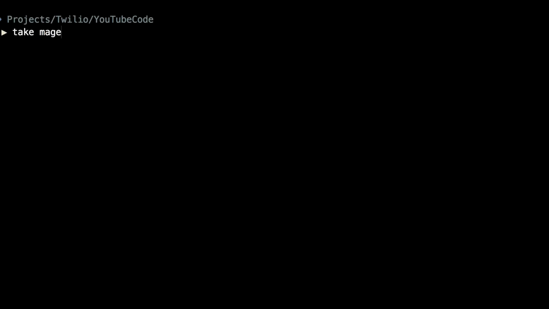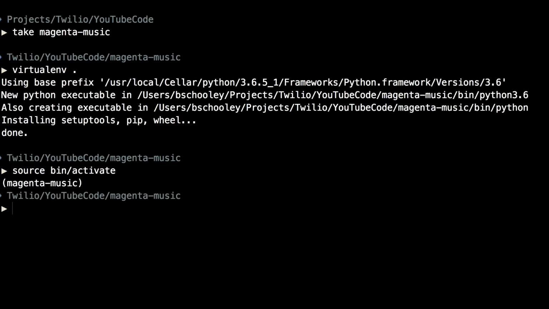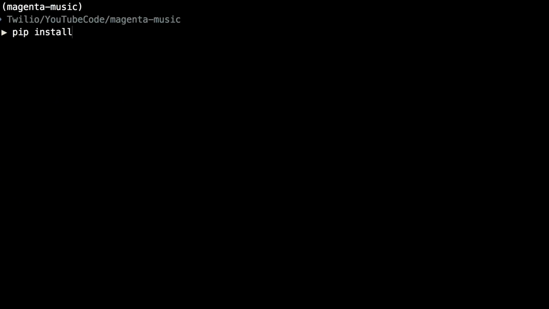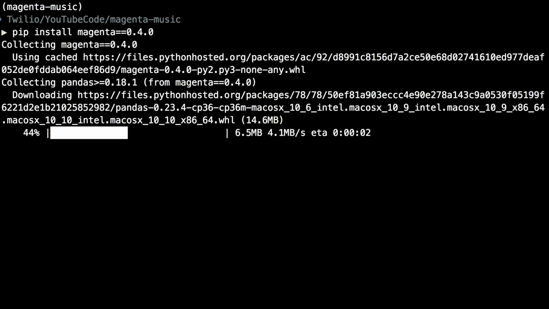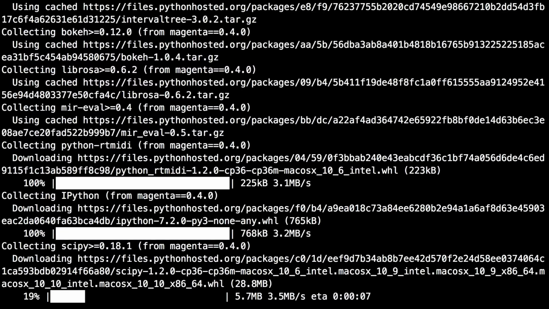We'll start by creating a new directory called Magenta Music, and then we'll create a virtual environment inside of this directory and activate the virtual environment. Next, we use pip to install Magenta. Now, this is going to take a while, so install version 0.4.0 and maybe run and grab a coffee or whatever beverage you'd like. I'll be here. It's going to take a little bit.